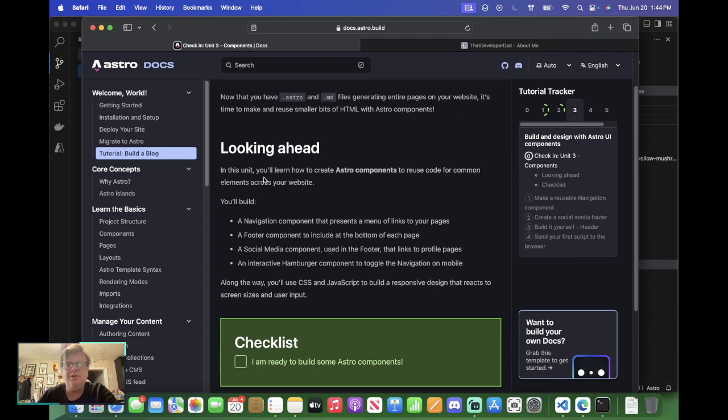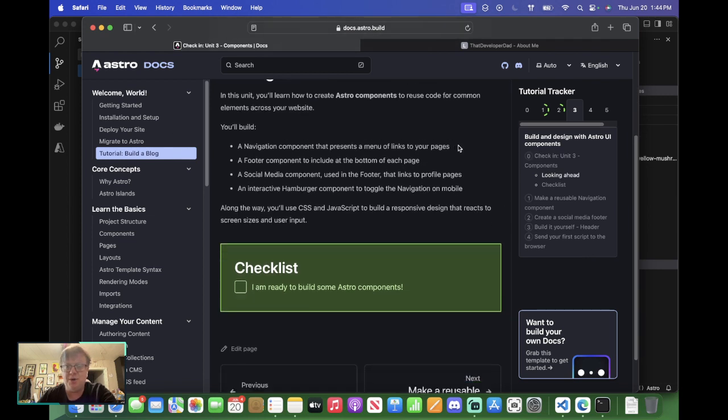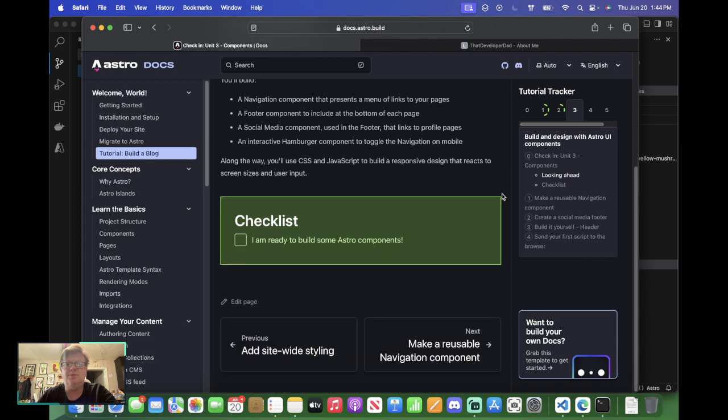So in this unit, you'll learn how to create Astro components to reuse code for common elements across your website. We're going to build a navigation component. Good. That is the menu of links for the pages. We're going to make a footer, a social media component, and an interactive hamburger component to toggle navigation on mobile. Cool. You'll use CSS and JavaScript to build a responsive design that reacts to screen sizes and user input. All right, I'm ready to build some components.